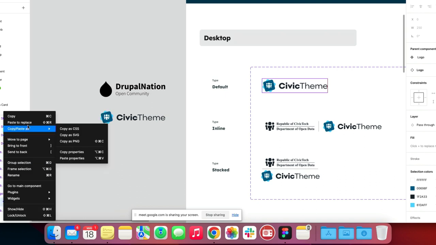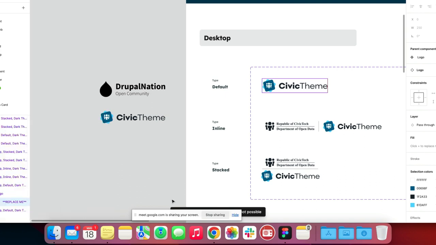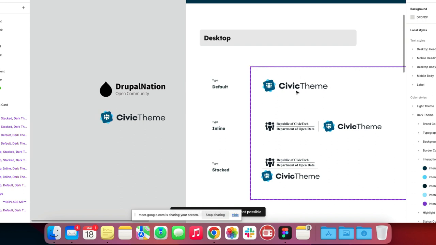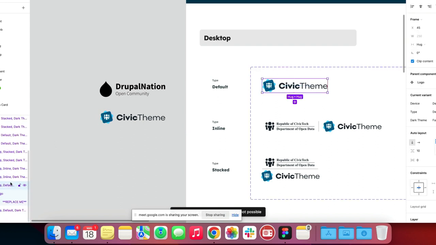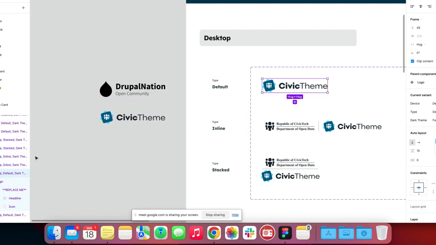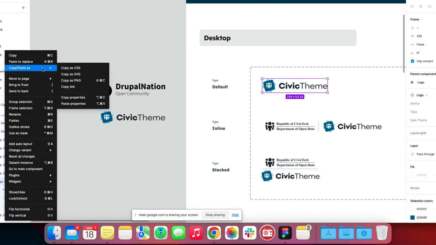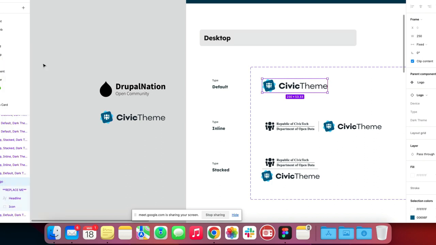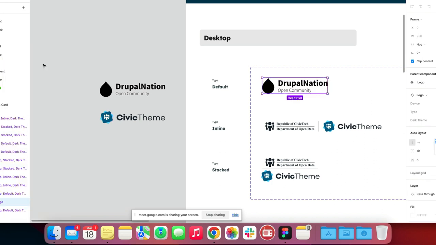So these are all the atoms, and some of these are base elements. If you can see on the panel on the far side, there is a UI kit, and then you can change and configure the different elements on the other side. In theory, you should be able to just replace that image there. Sorry, it's actually the wrong way. There we go. So I've replaced the default Civic Theme logo with the Drupal Nation logo.